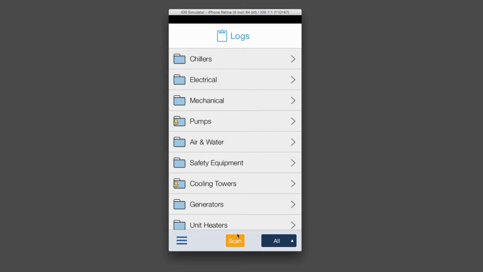So it makes it very easy to actually input data for these assets, because even if you don't know where a particular log or asset might be under all these groups, you actually don't need to know this. You can just go down here and click on the scan button and scan the barcode that's located on that physical asset. And it'll take you directly to that asset, no matter where it is within this group or the hierarchy.